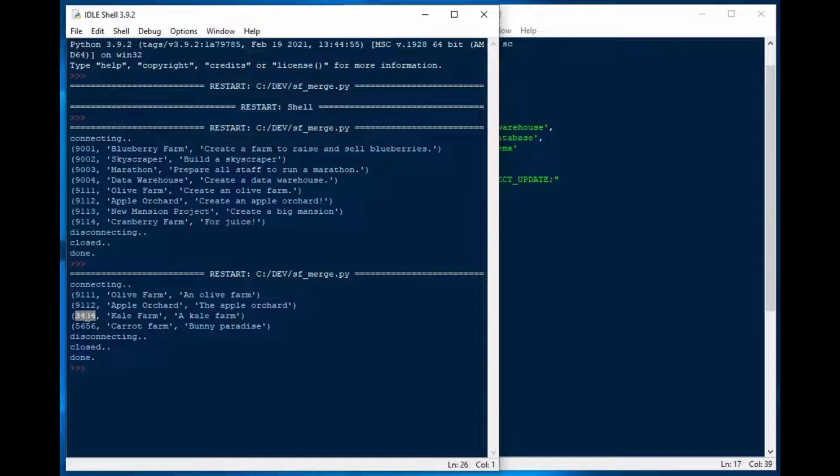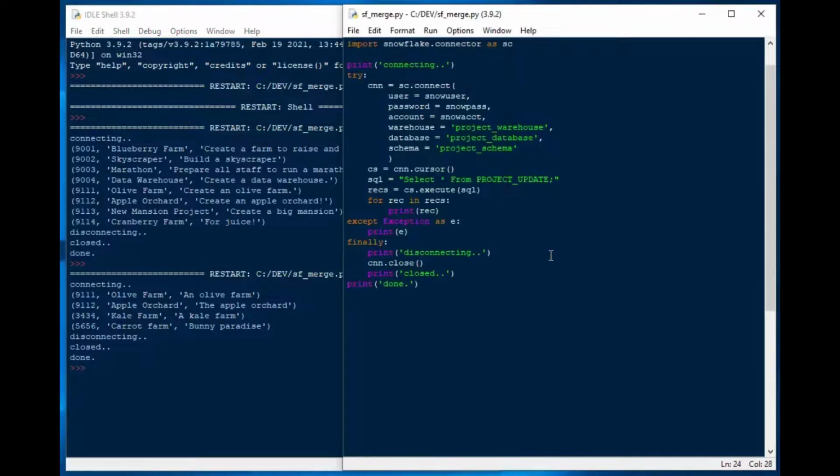Here you can see 3434 is a kale farm that doesn't exist in there, and 5656 is a carrot farm, and it does not exist in there either. So once we've got our idea of what we're going to do, we're going to take that little table at the bottom and update it into the bigger table: update and insert.